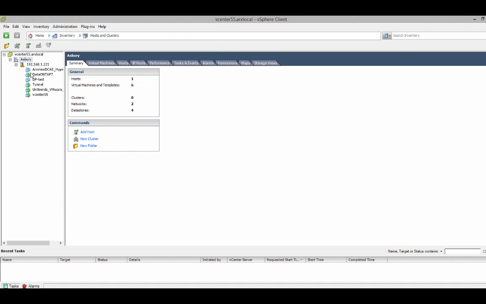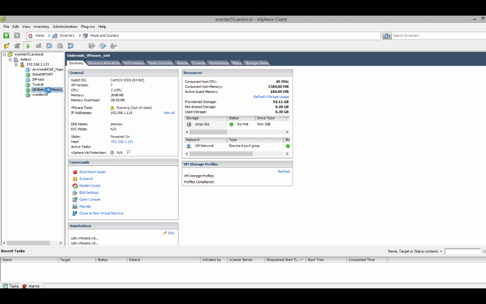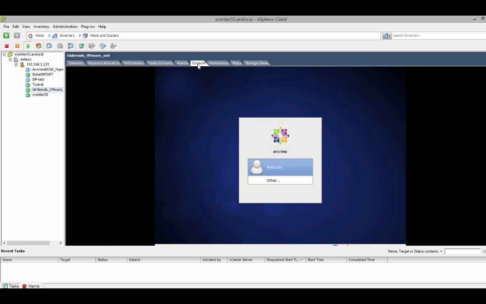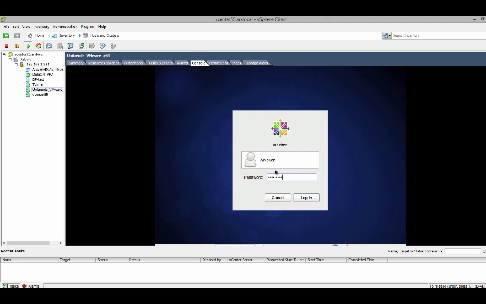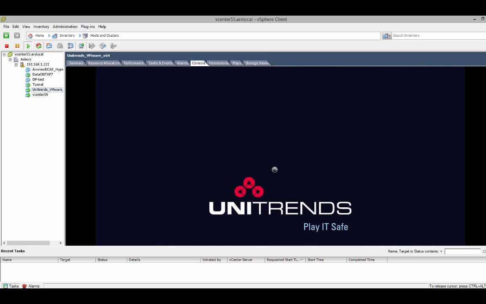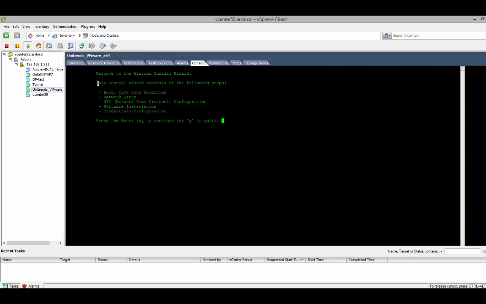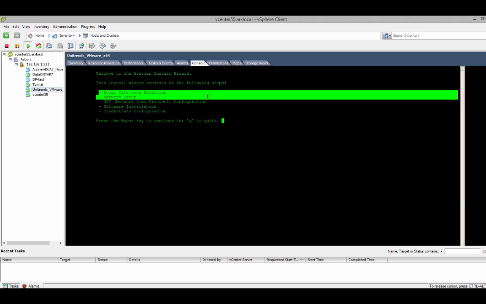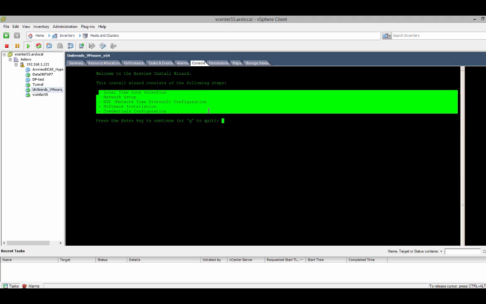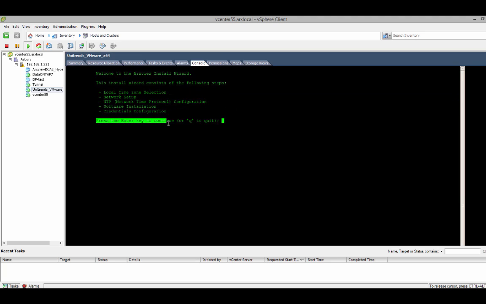Okay, so the deployment has completed. There's my new VM there. So I'll open up the console and log in with the credentials that were included in the welcome email. As soon as I log in, I'll be presented with the installation wizard. This will allow me to set my network information for the virtual machine, install the Unitrends Backup Capacity Tool software, and add any credentials I would need to run through my discovery of my environment. So I'll just hit the Enter key to continue.